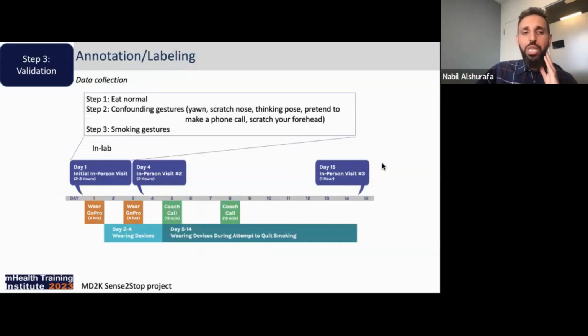In the MD2K project, we collected data, and having proper data collection protocols is really important.